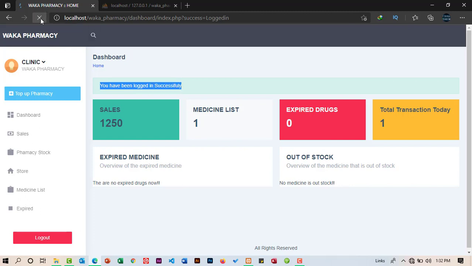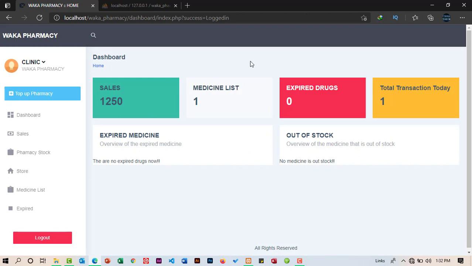And when I refresh the browser, that message is lost. So as you can see, right now we are in the dashboard, and on the dashboard I just have a few things. So the first thing here is the sales. The system will be able to track every sale that is made, and it will be totaling all the sales and showing that number here.